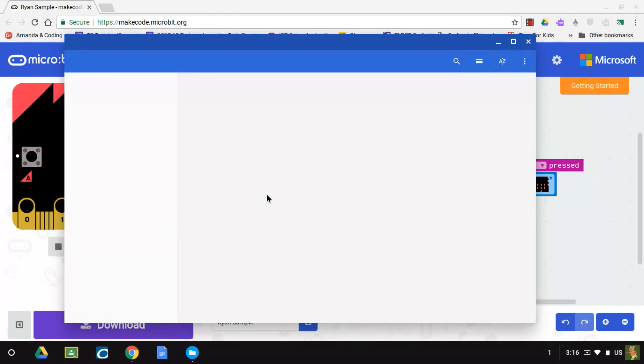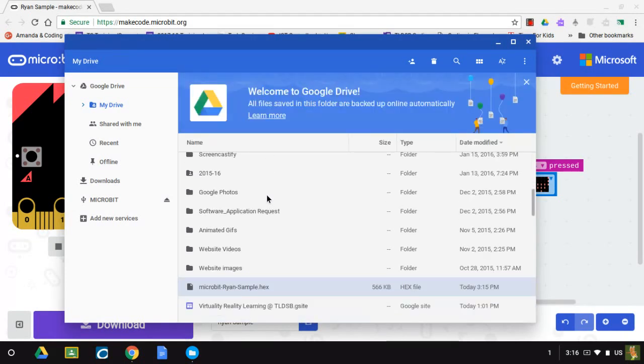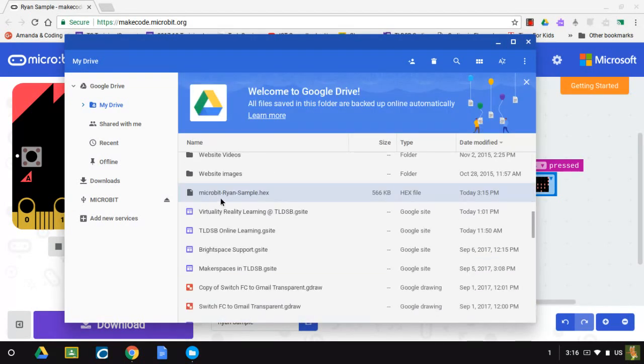So now I'm going to be looking in my file manager view, or the folder that this was saved in. Just be patient for a couple seconds if it takes a second to load, like I'm trying to be right now. And you'll notice that there's a file that's highlighted called microbit dash the title you just gave it. So I called it ryansample.hex, and it's going to be a .hex file.